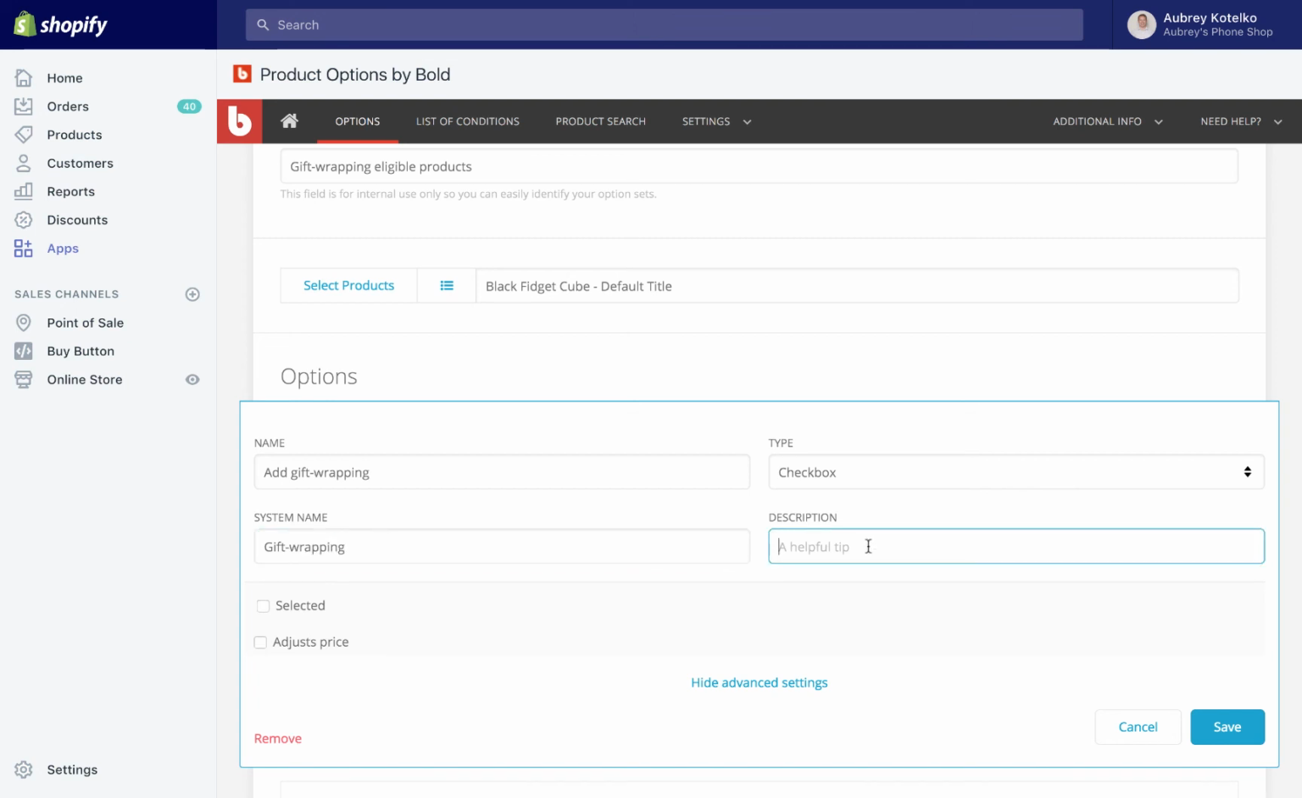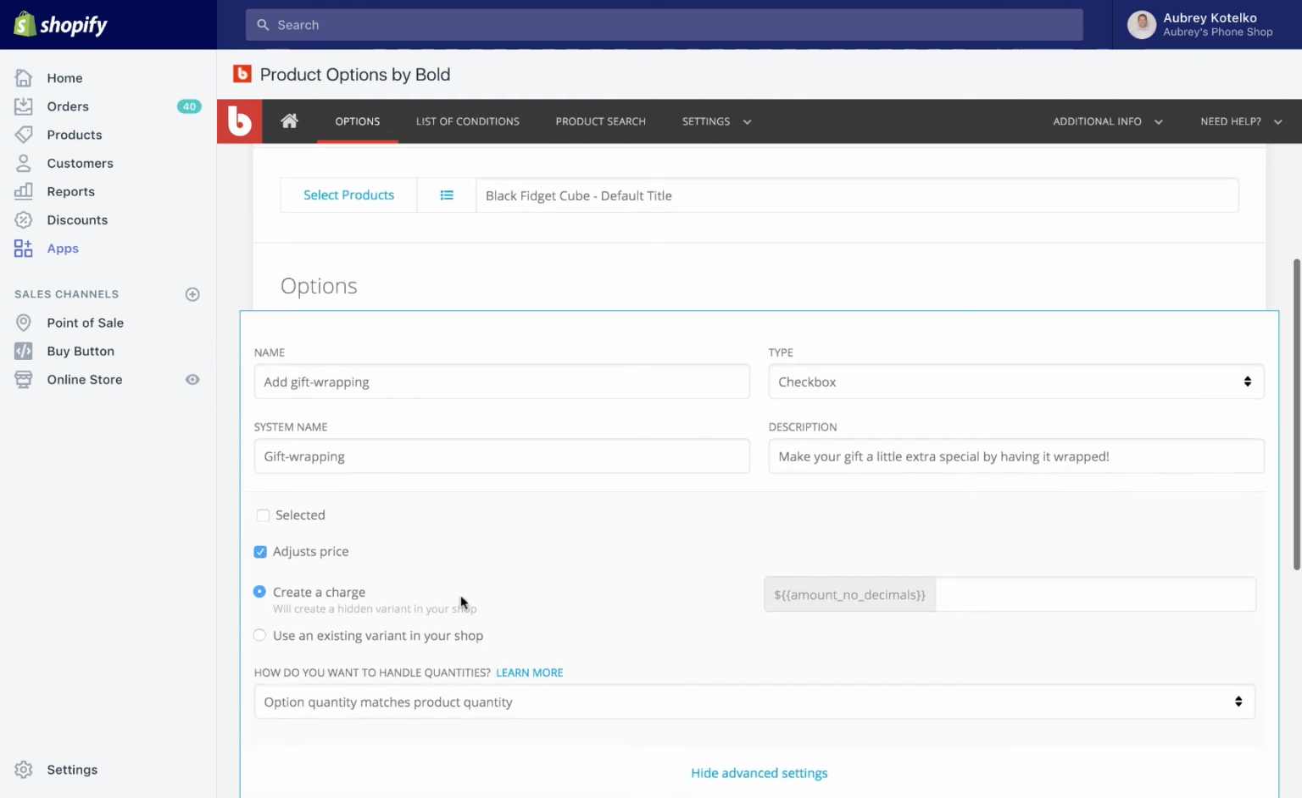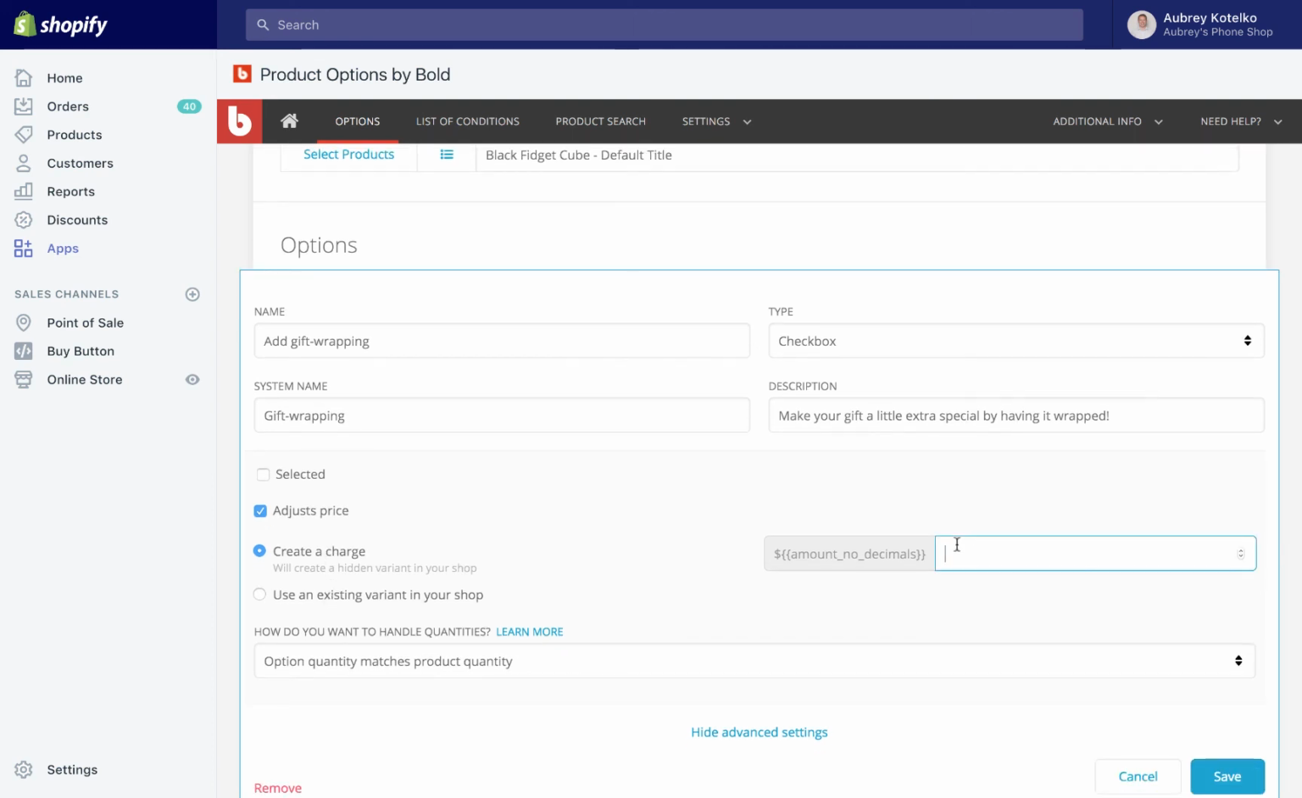And the description is kind of like a little tooltip that will show up. So I'll just say, make your gift a little extra special by having it wrapped. Cool. The last thing we're going to check off is adjusts price. So what this does is it adds a price to the product when the customer selects the option. So in this case, we're going to create a charge, and I'll set it to $3.